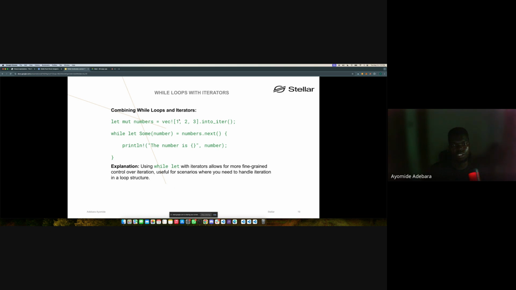We are trying to iterate over 1, 2, 3, and we are trying to move from, it starts from 3. So for this first one, it prints out the number 3. Then next, it prints out number 2. Then next, it prints out number 1. So in this case, number is literally what it returns.